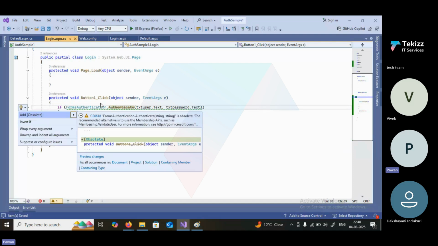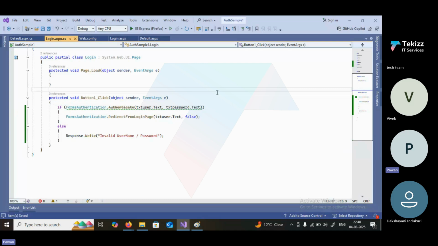Okay, it's giving me the strikeout on authenticate. So this is saying this is obsolete now. So maybe the new membership APIs were introduced in the new framework, so we can check that as well. But we can continue with this as well. Let's check it.